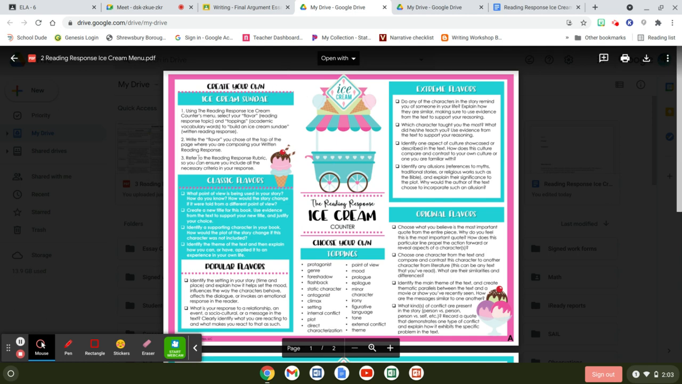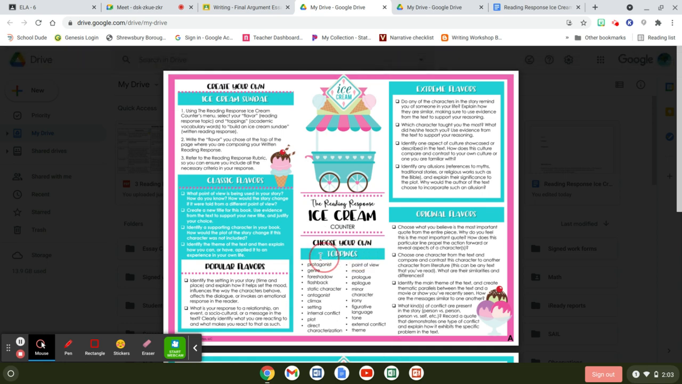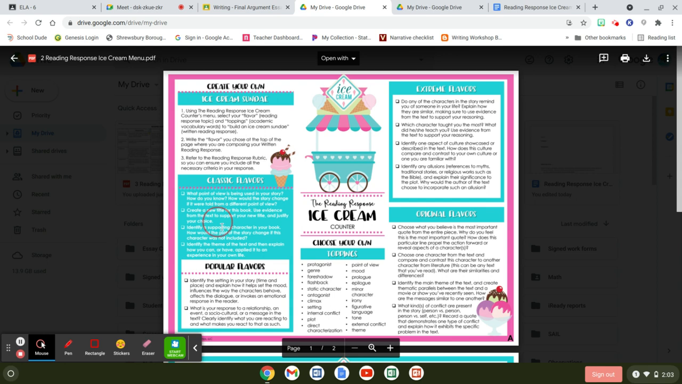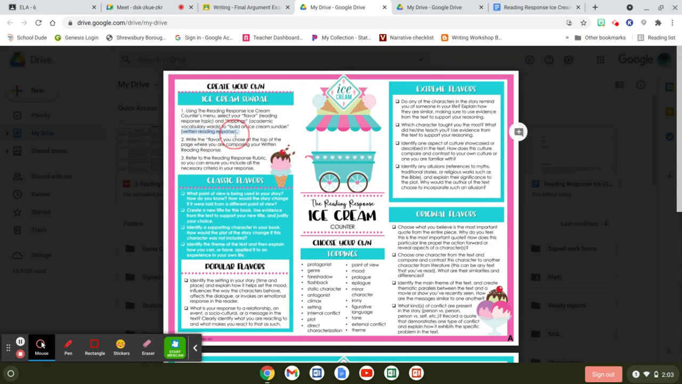In the upper left corner up here are the directions. Number 1, using the reading response ice cream counter's menu, select your flavor, which is your topic, and your toppings, which are down here. Toppings here, and your flavors are all of these questions on both sides. And you're going to build an ice cream sundae or a written reading response.